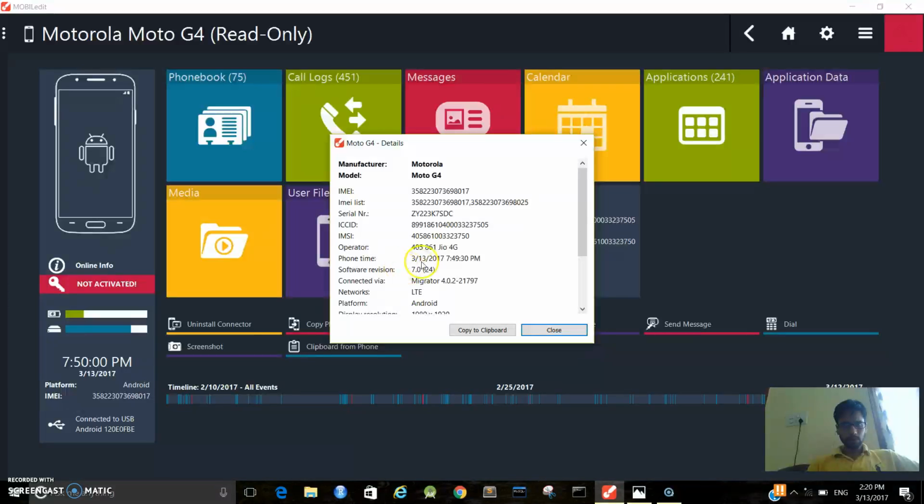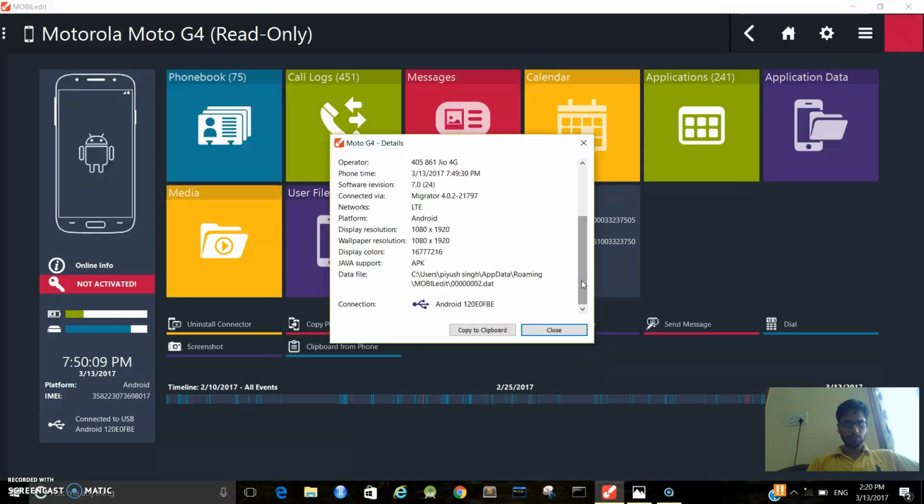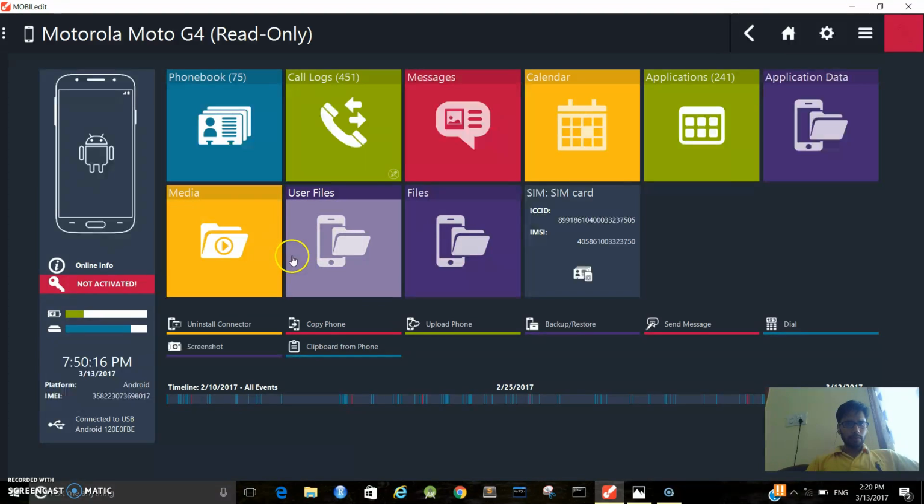So next we have operator details and the software version of the phone, what network I'm currently using, what platform it is, and what the resolutions of the phone are. So these are certain aspects of your phone. After this, you can see that the data of your phone are present here.